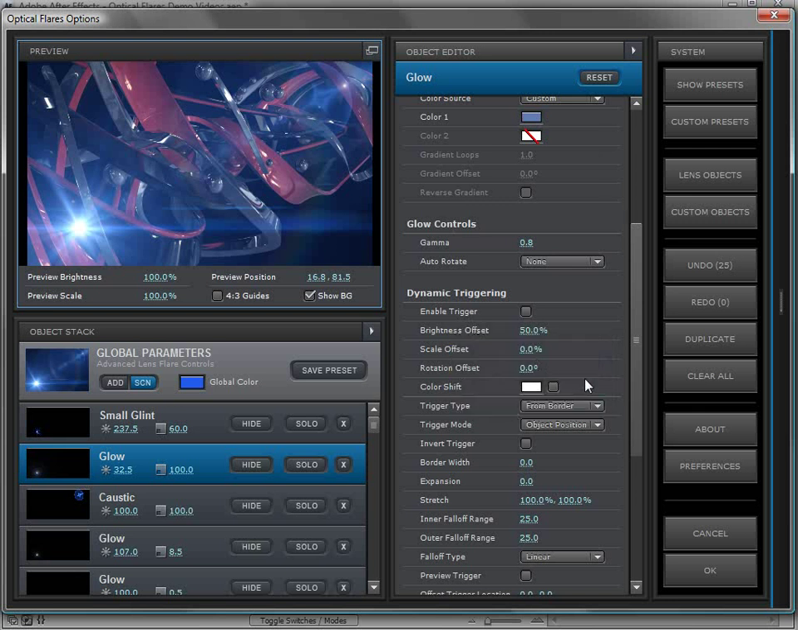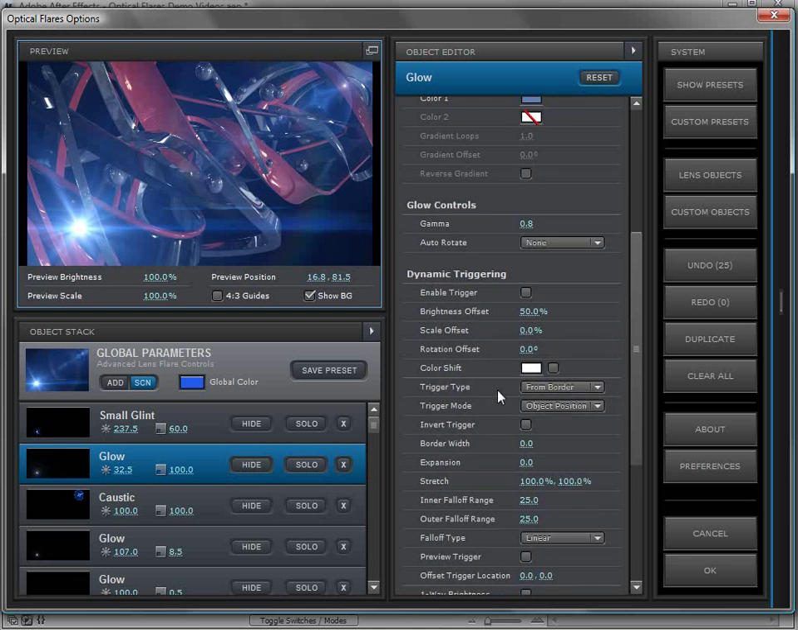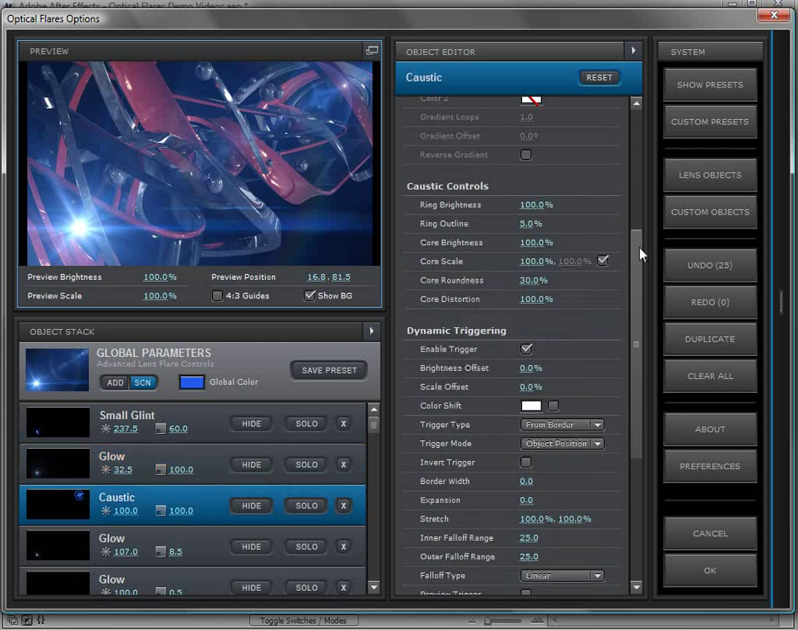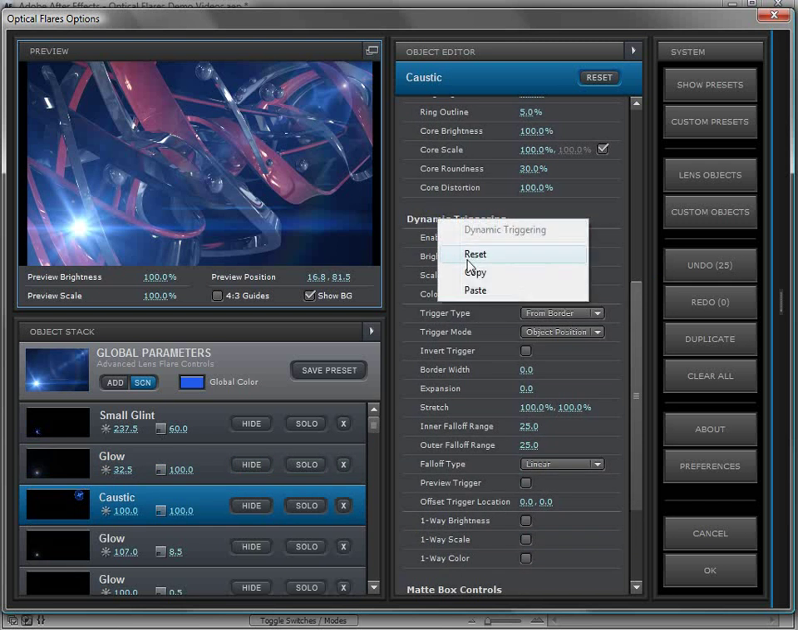And another thing is we have this dynamic triggering engine, which we're going to talk about a little bit later. But there's a lot of settings here. And say instead of copying one of the settings at a time and pasting it, you can actually copy and paste groups. So I can take this entire group, copy it, go to another object, right click on the dynamic triggering, and paste all of the settings from there into that one. So it really makes it fast, easy, while you're working on these complex lens flares.